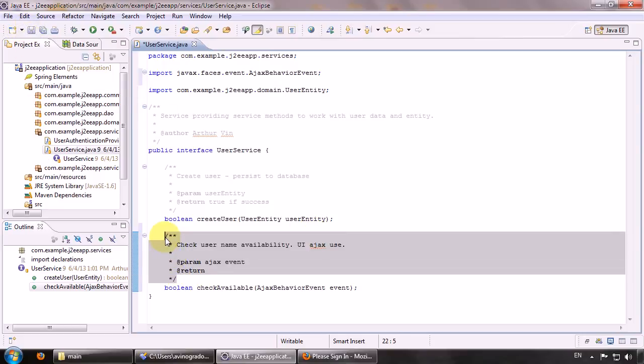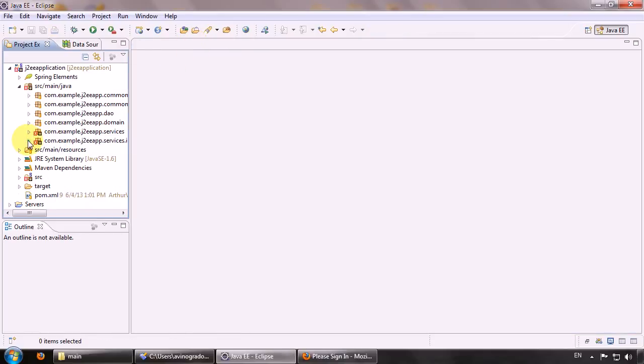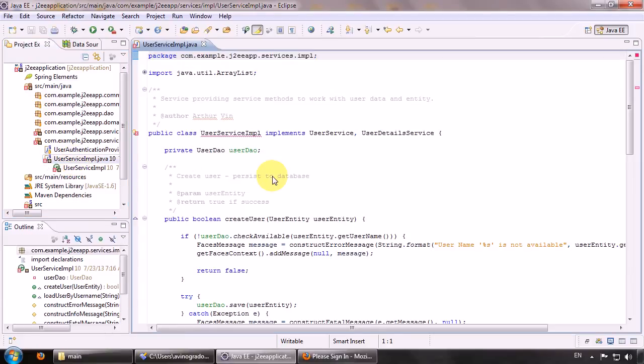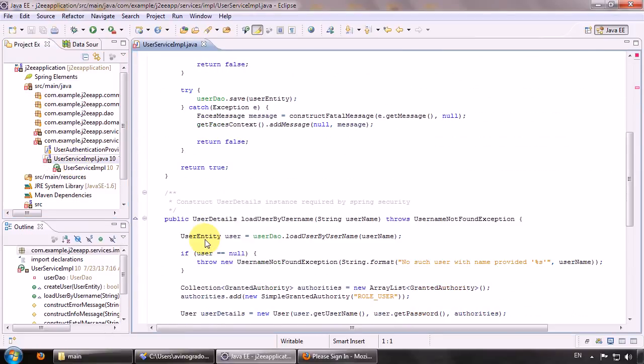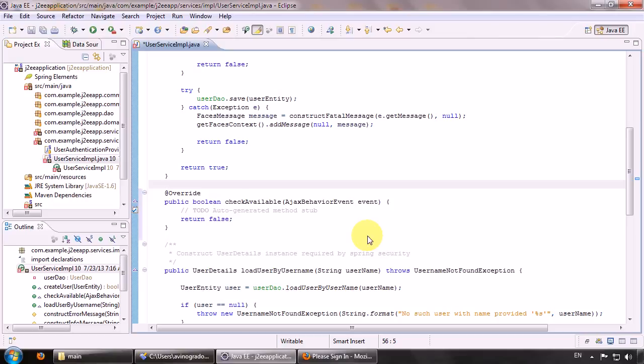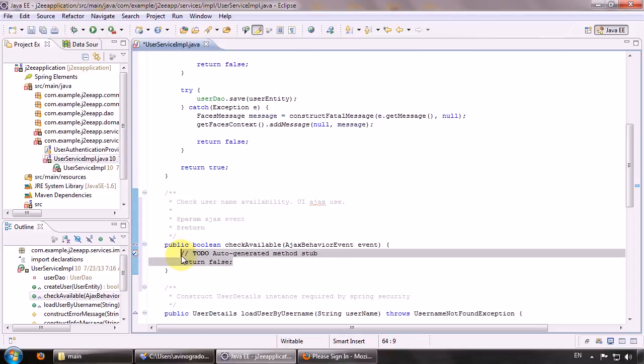So let's go for the implementation. Save the interface, and immediately we have an error in our implementation class, because we need to implement that declared abstract method. Okay, so let's go here and implement this method. Good. And let's provide the implementation.